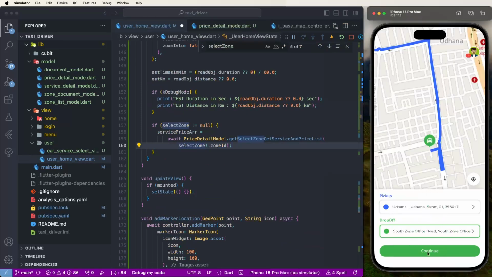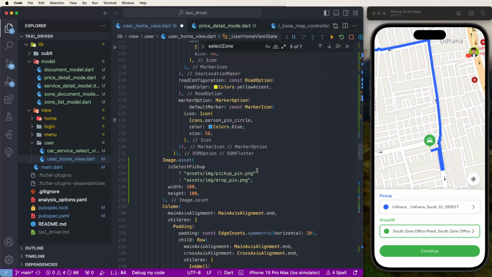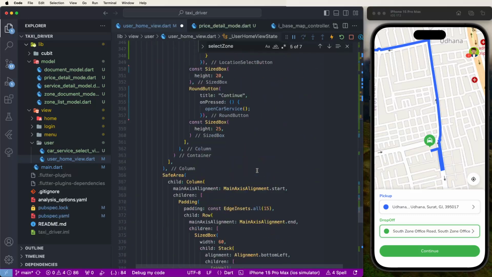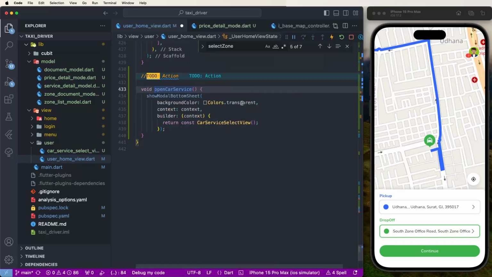We need to work on the continue buttons. Minimize this, write down the conditions, and open the service selection screen. First of all, go inside the continue open car service, and go inside these functions.